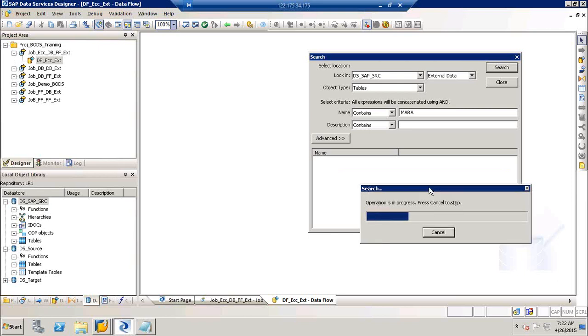Once I do a search, I'm giving the option here as contains. So that is the search criteria, or select criteria. It contains the word Mara. So all the tables that have the word M-A-R-A in them will be displayed, out of which you need to find your right table, and then you have to select it and import it into the system.